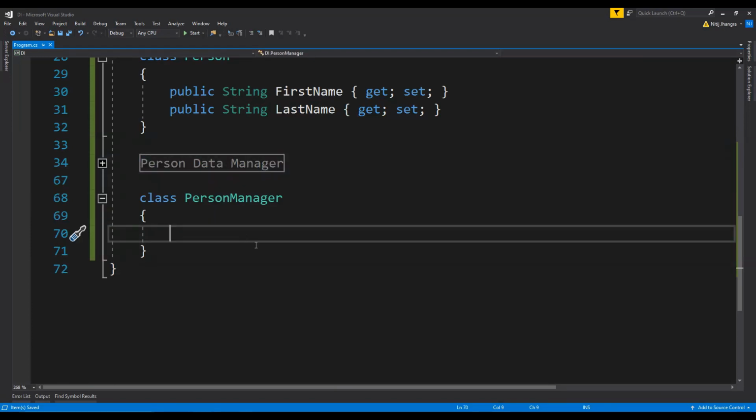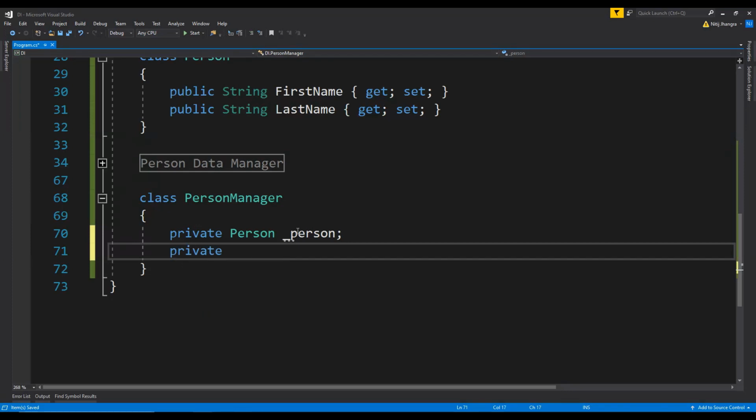Now it's time to implement the code for our client, which is the person manager. So the first thing which we need over here is the private field or the private member for the person. So person underscore person, and then we will also need the private IPersonDataManager. You know what, let's call it underscore person data manager. Let's maintain the standard.